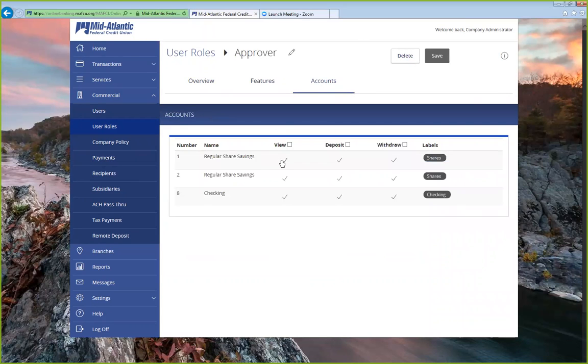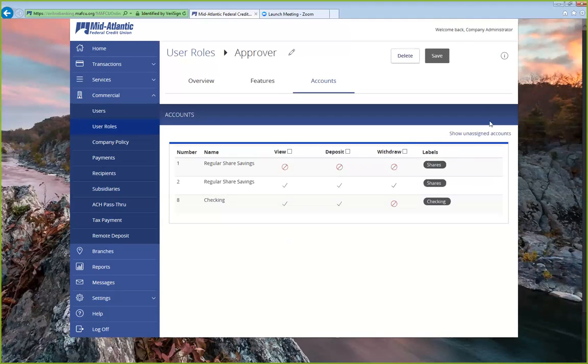And then finally, we can restrict their individual use of accounts. So if this individual should not have access, they can view the checking account and they can deposit into the checking account, but they cannot do anything that's withdrawal. I'll remove that. And I don't want them to see this account at all. That would restrict regular share savings and limited access to the checking account, and I would save that. So you can start to build out your individual roles as appropriate to the line of business that you would like them to work in.